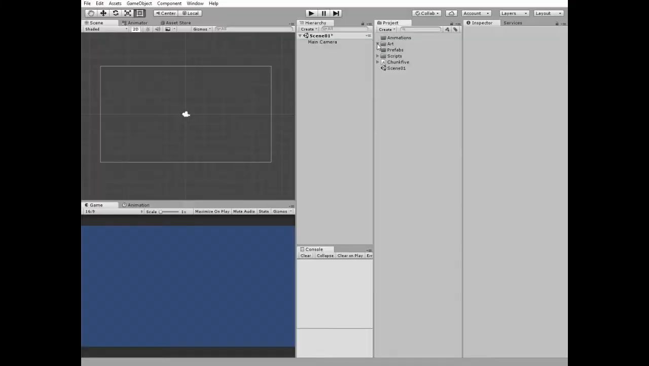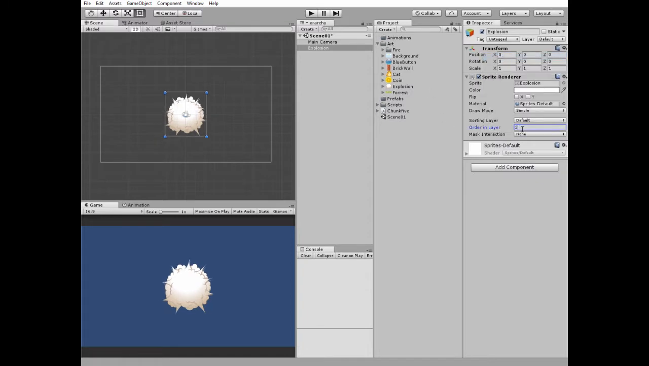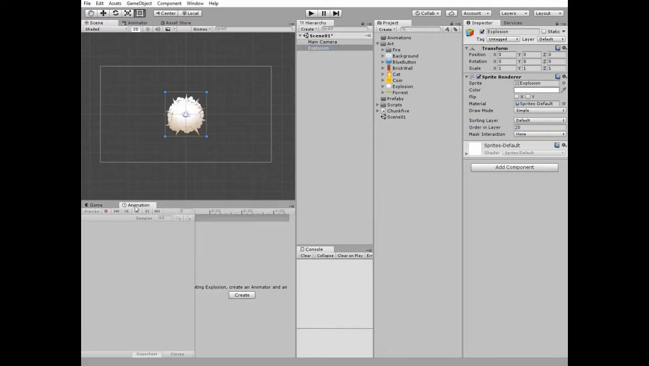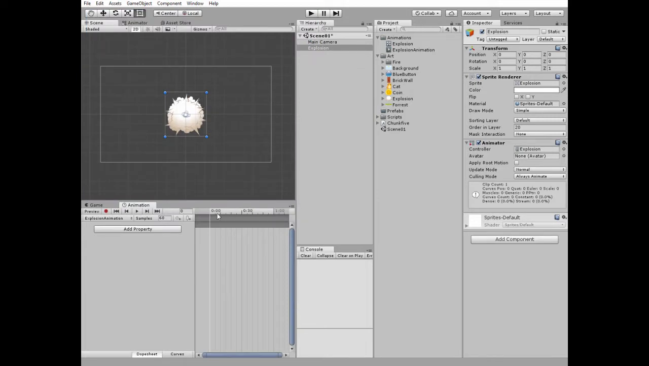Let's begin by creating some prefabs that will be used in this game. First we create an explosion prefab, which is instantiated when the cat dies. I pick up an explosion sprite and add it to the scene, reset it, and set its order layer to 20, for example. Make sure the explosion game object is selected, go to the animation window and create a new animation in the animation folder. I name it explosion animation.